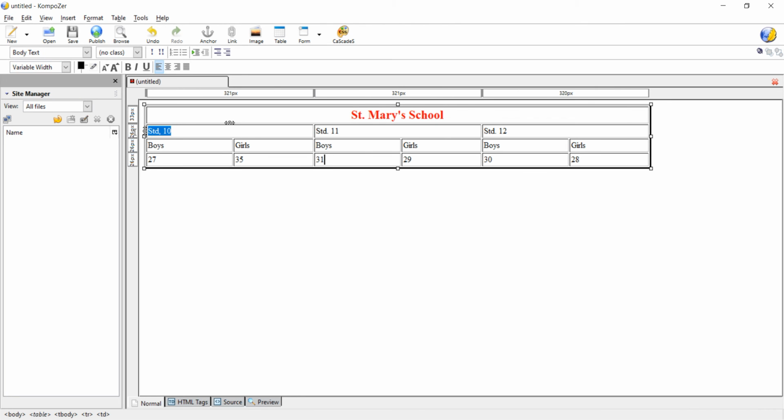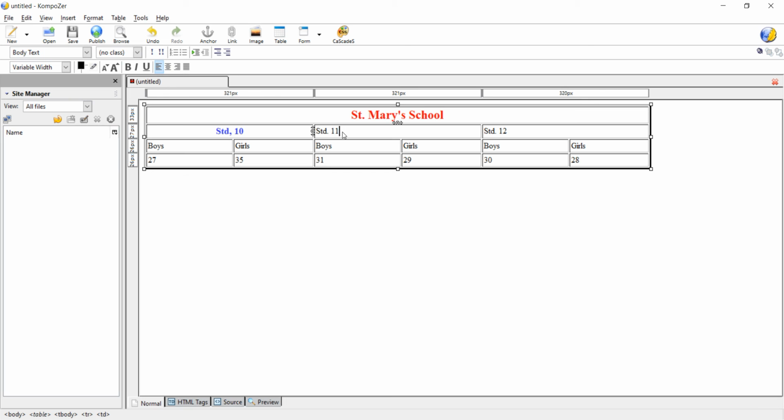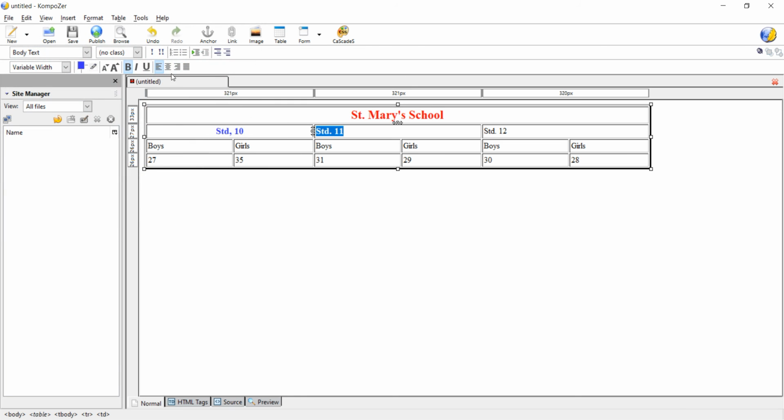Then for standard 10, where standard 10 is written, we have to make it center, then make it bold, increase the font size by 1 and its color will be blue. Okay, same thing we will do for standard 11 also. Select the number, make it bold, increase font size by 1, change its color to blue, the last picked color. Okay, make it center.